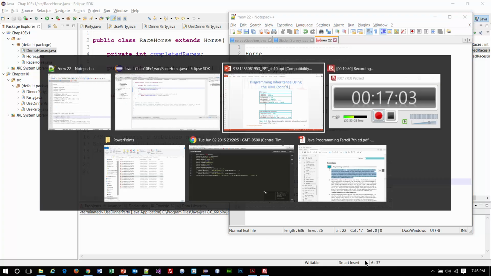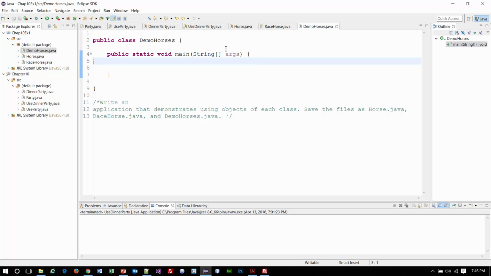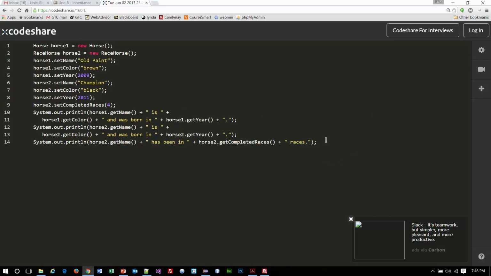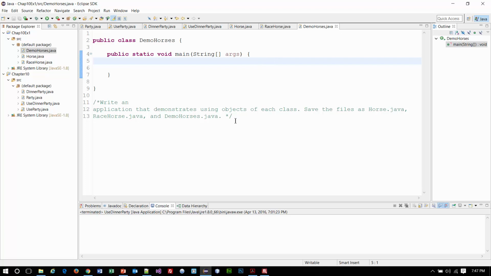All right, so if we go actually back to Eclipse and start to code this, we already have the basic structure of the program. I went ahead and created some code here that I'm just going to paste in, and then walk through it and explain it to you one at a time. Remember, the objective of this is to write an application that demonstrates using objects of each class.